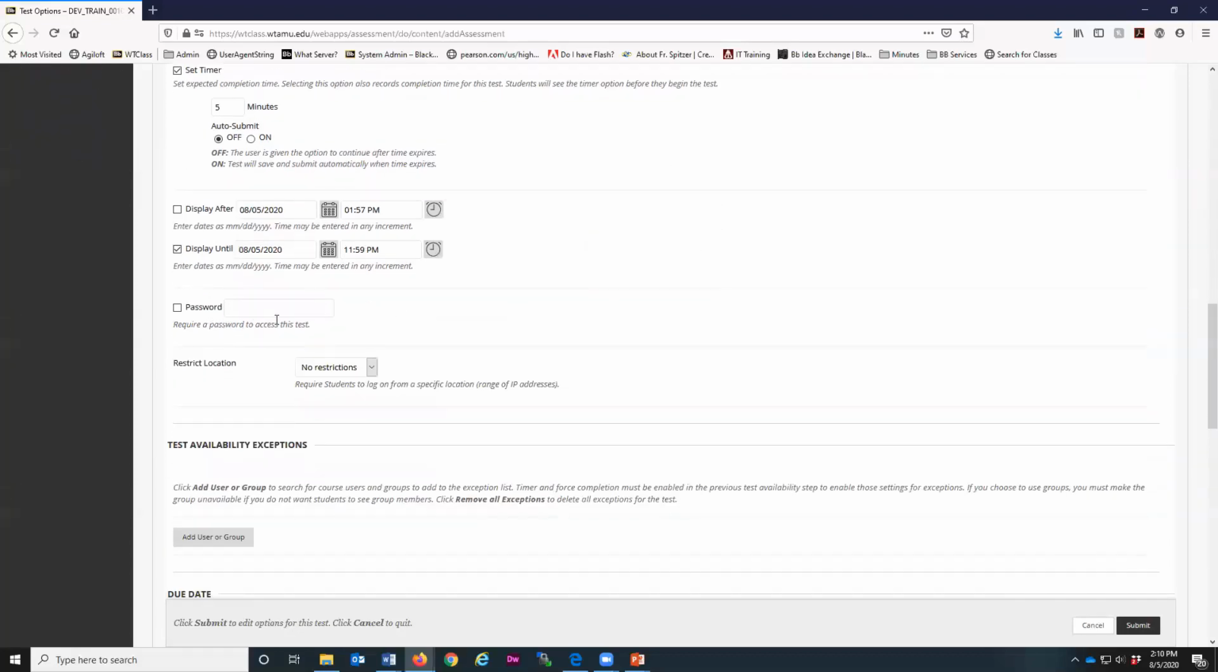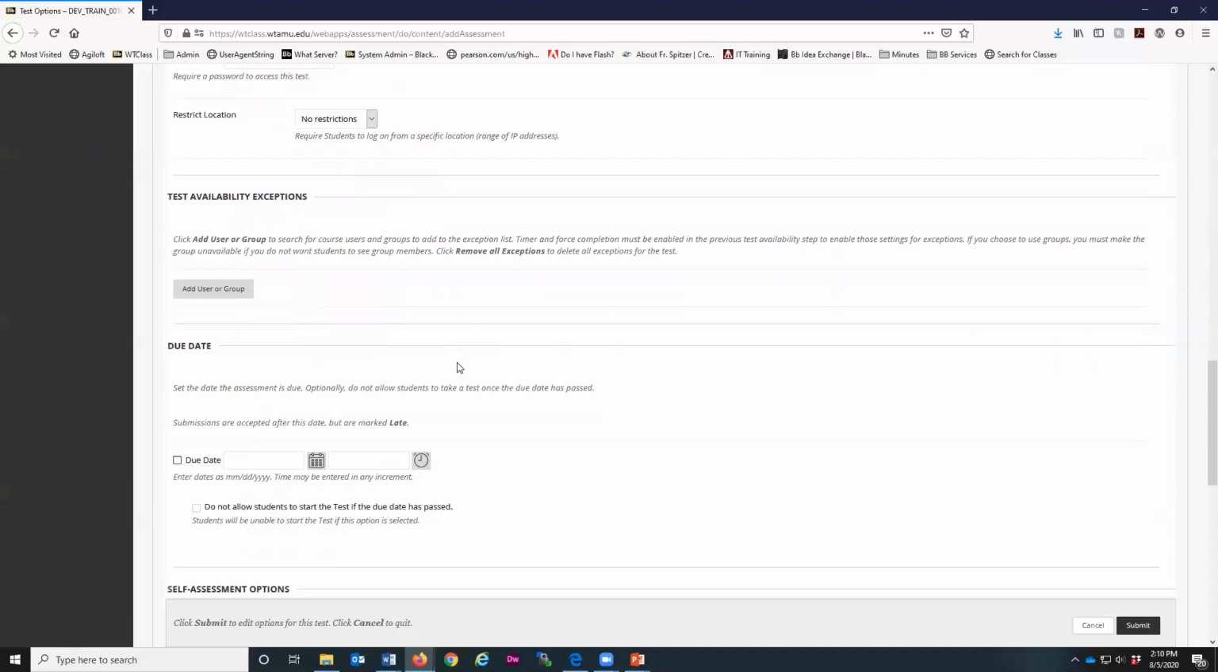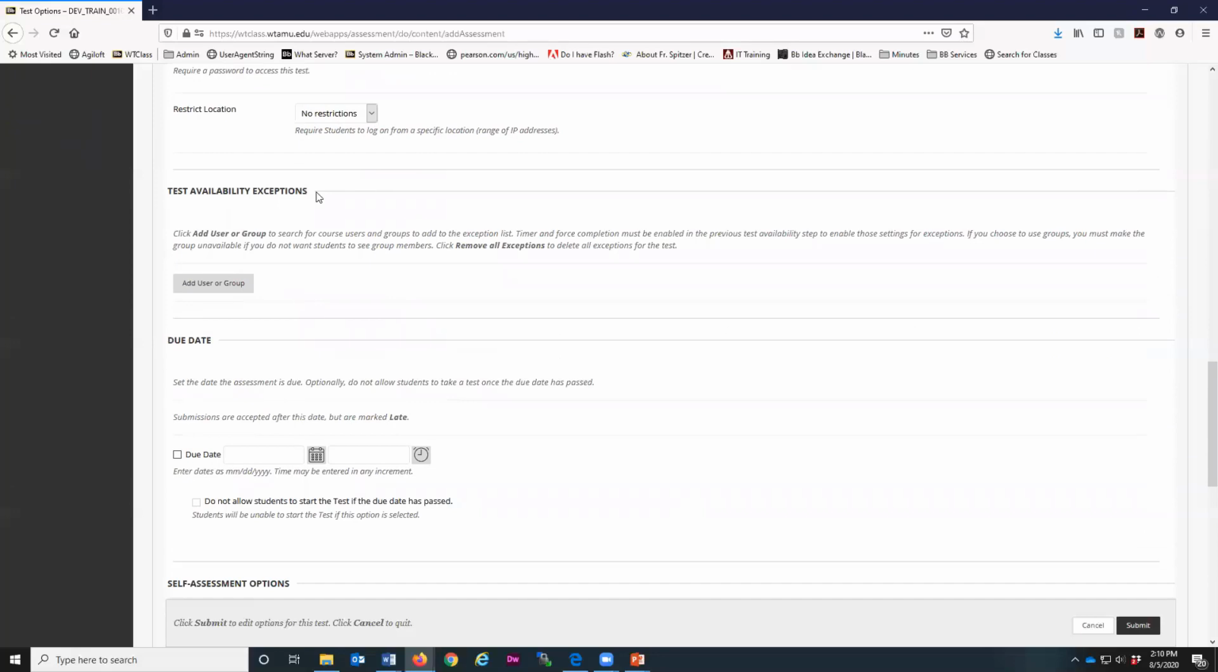The password, you're probably not really going to ever use. Those are usually used in proctoring type situations, but you do have the option for a password. If you think you're interested in using that, talk to us and we'll walk through why you might or might not want to use that. Same thing with restrict location, only if you think you have a specific reason for doing that. Now the test availability exceptions, this is where most commonly it is used for two things.